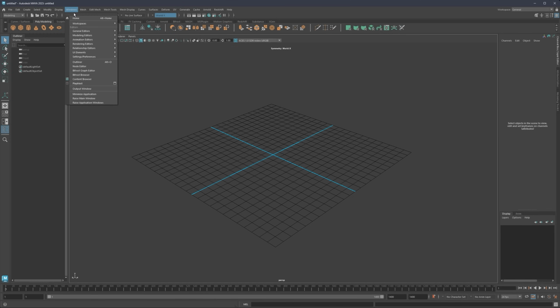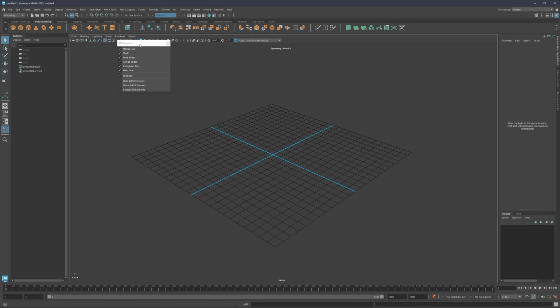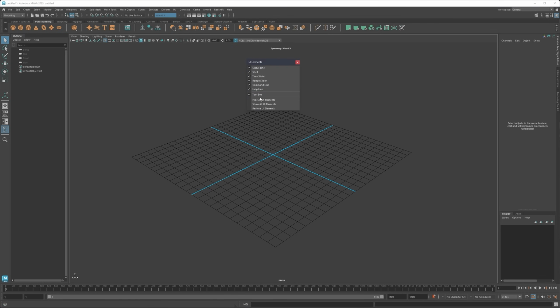So let's go here to Windows, UI Elements, and when you hover here on the top, you can click on it to undock, and then now you can decide which of these tools you really don't want. So for example, the toolbox right here.